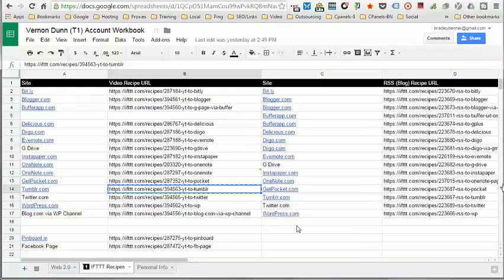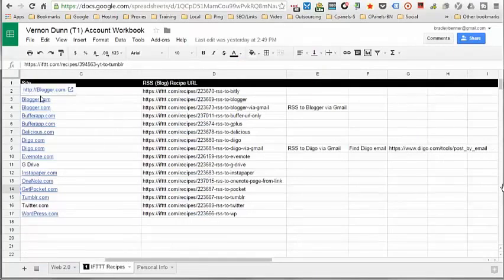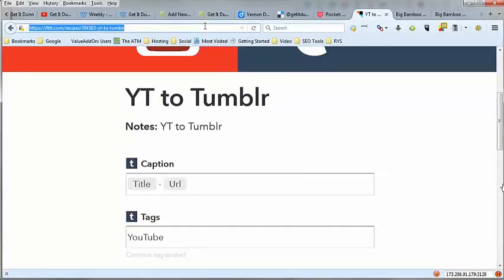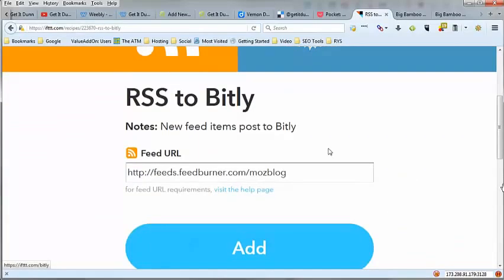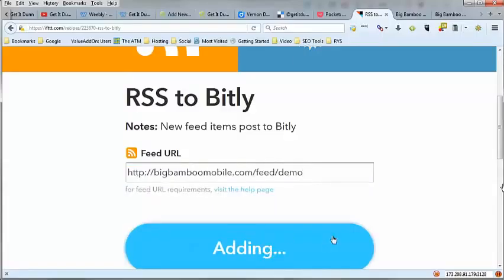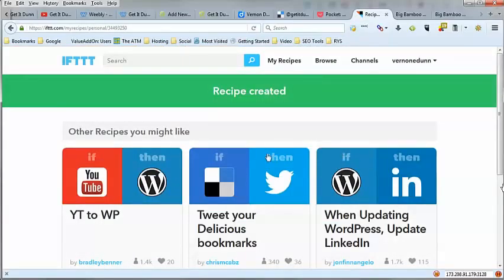Now for the RSS recipes, you're going to have to swap out the RSS link. So we'll start right on down the line here. We go back to our browser, click paste and go, and you'll see RSS to Bitly. All we have to do here is add our own RSS feed and then click add. Once it refreshes, that should now be added, and then we can go right on down the line. Let's see what the next one is.